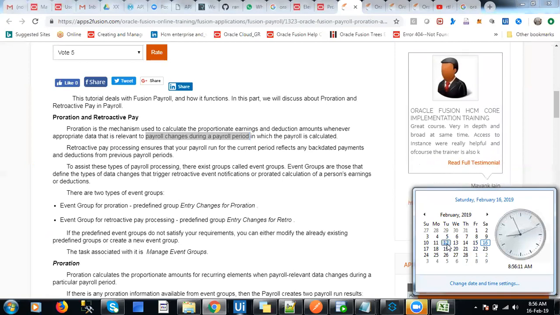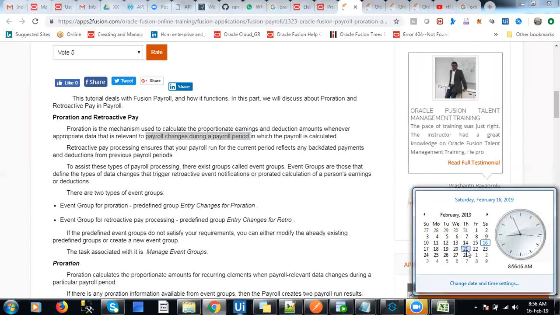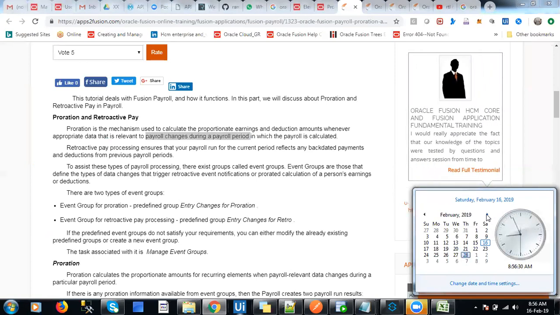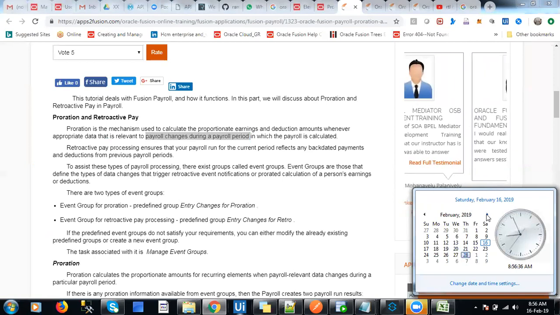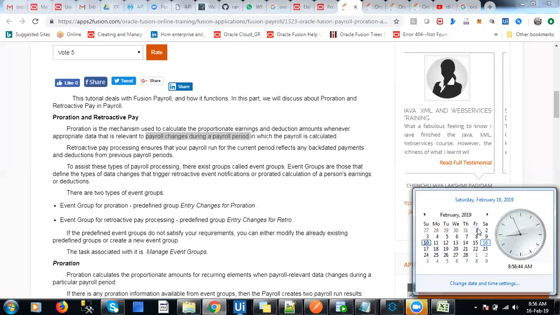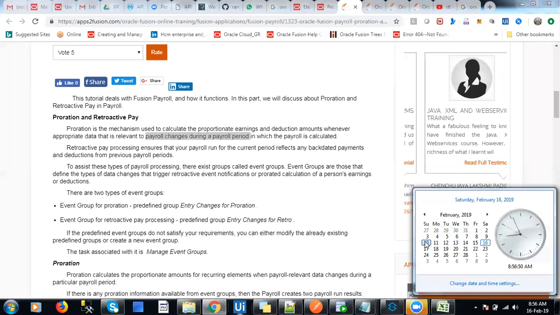So how will you calculate the salary? For example, you hire an employee on the 21st. Then you have to calculate the employee's salary from the 21st to the 28th. From next month, meaning from March onwards, no problem, no issue. You can pay the full salary to your employees, but not now. Same thing, if you terminate an employee on the 10th, you are supposed to pay the salary from the 1st to the 10th. That calculation we have to do.